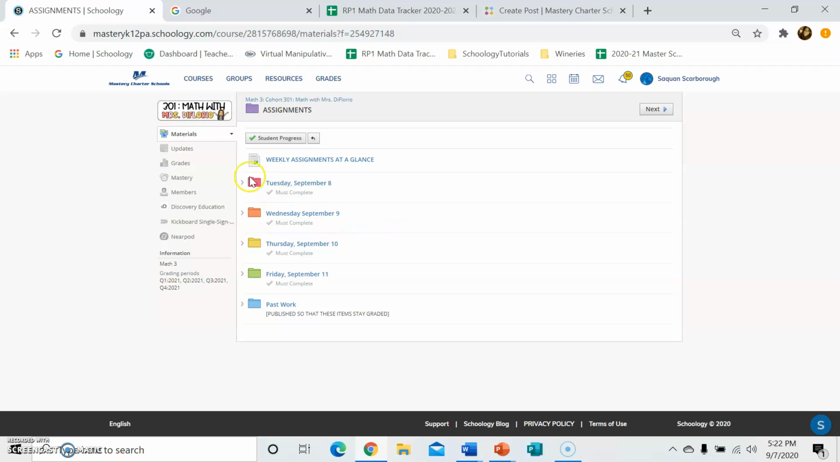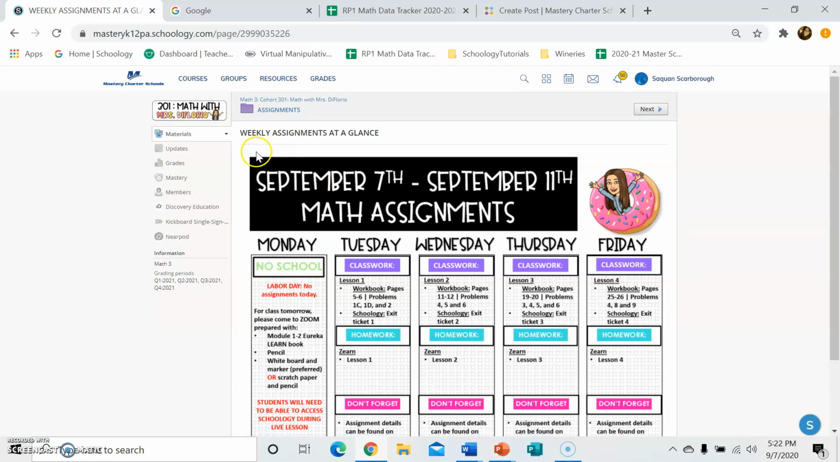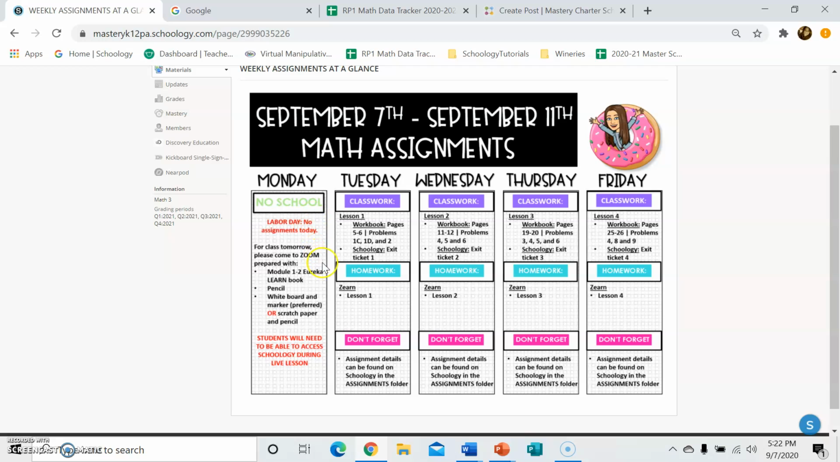And once you are there, you're going to see that the assignments for the week have been separated and organized by day. At the top of that screen, there is going to be a weekly assignments page, which just summarizes the classwork, problems and pages, as well as the homework assignments.